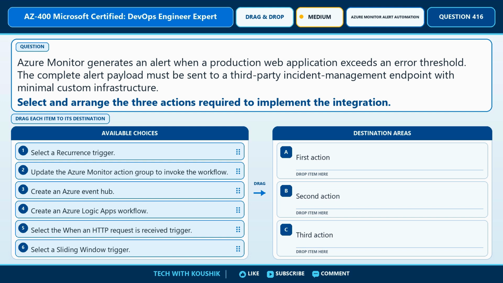Source item 3. Create an Azure Event Hub. Source item 4. Create an Azure Logic Apps workflow. Source item 5. Select the when an HTTP request is received trigger. Source item 6. Select a sliding window trigger. The destination requirements are as follows. Destination A. First action. Destination B. Second action. Destination C. Third action.